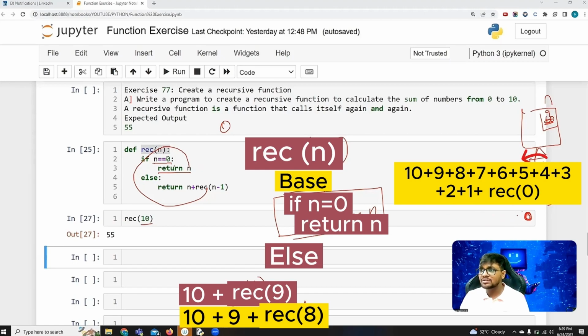So 10, 10 plus 5, 15, 15 plus 6, 21, 21 plus 7, 28, 28 plus 8, that is your 36, 36 plus 9, 45, 45 plus 10, 55. So in this way, this happens. Just simple, it would go in a loop like this: rec 10, rec 9, rec 8, rec 7 till rec 0. Then at rec 0, you would get a value and then it would go back.